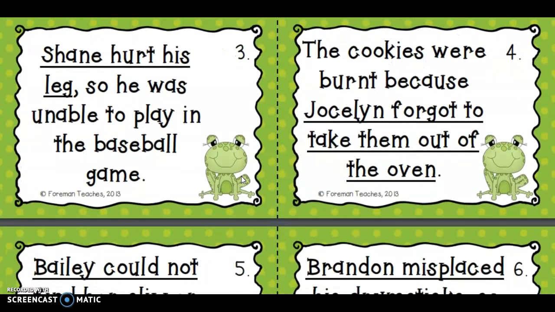Number three, Shane hurt his leg, so he was unable to play in the baseball game. Is this our cause or our effect? His leg getting hurt caused him to be unable to play. So the hurt leg is the cause, and this is the effect.